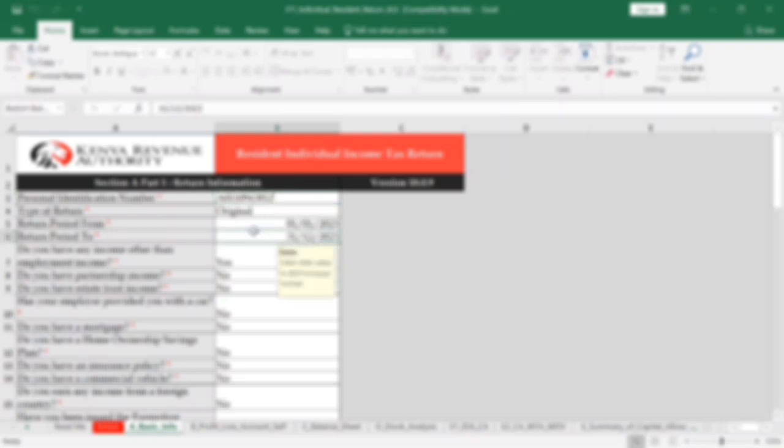And then for type of return, it's original. Then for return period, in this case, it's January 2023 to December 2023. And then for withholding tax, the next question is: do you have any income other than employment income? You have to click yes.